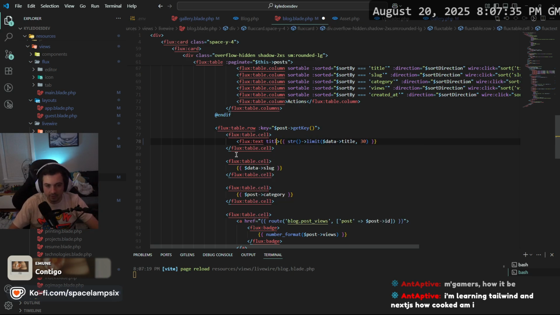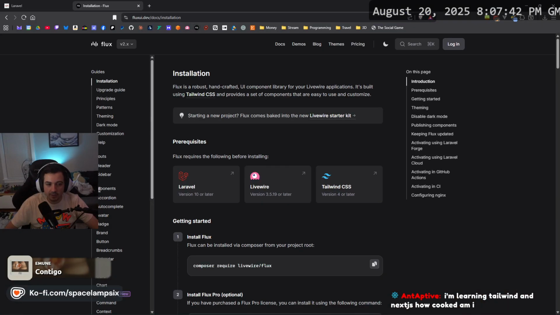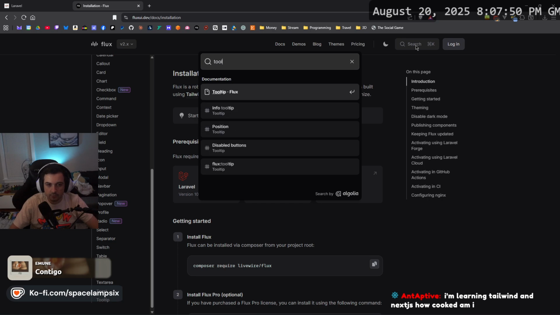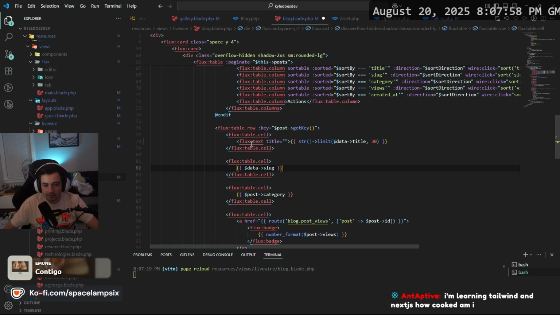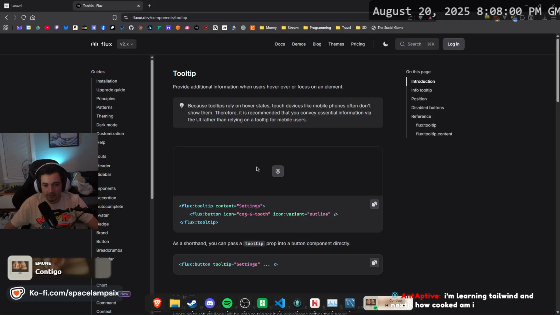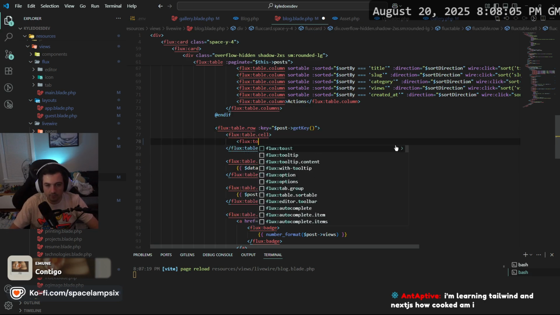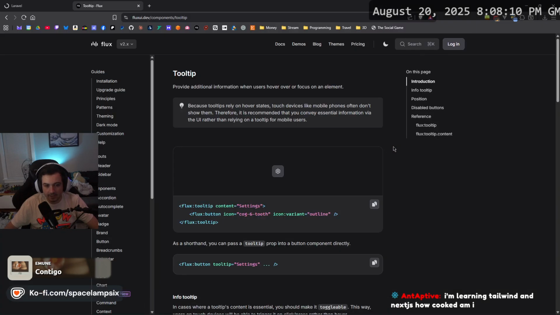and make the title. Oh wait, they have tooltips now. I forgot he has tooltips. I'm gonna see how that works. Tooltip. I know you have it. Did you take it out? Tooltip. So I just wrap the text, or the cell, I guess, the text in the tooltip. Flux tooltip. Put the text in there, and then make the content.